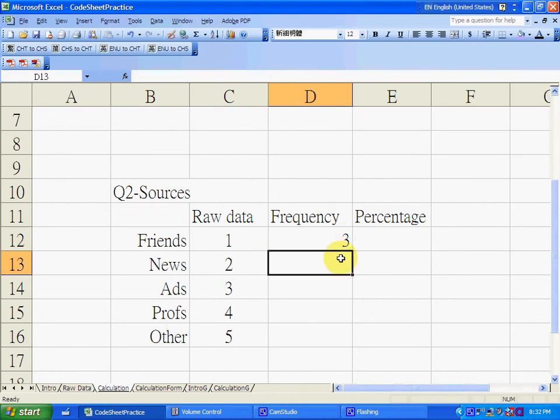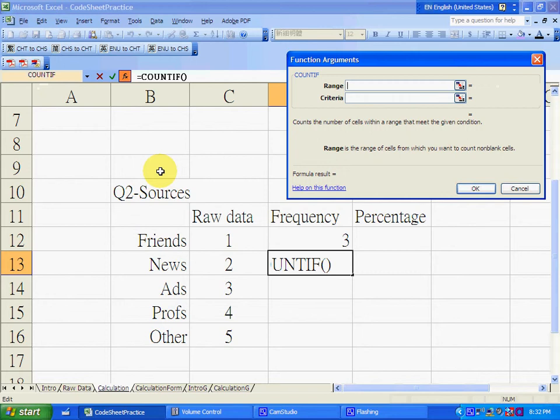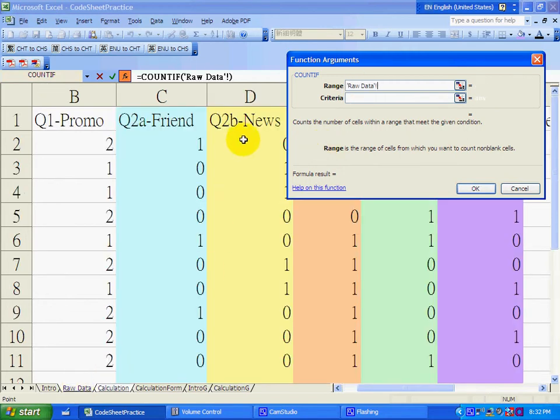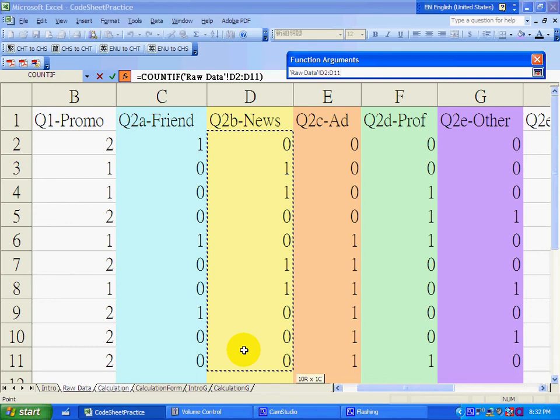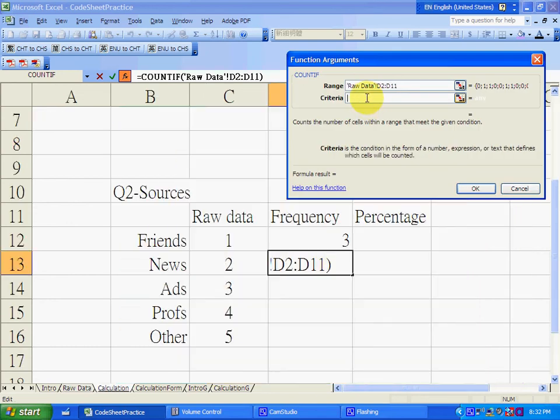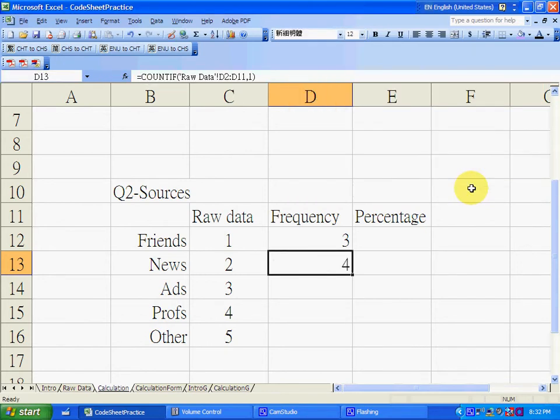Okay, now we're counting news. Have an equal sign here in the function space and see, if we used it once, it's there. So we use COUNTIF again and give the data range first. Go to the raw data sheet and select the range for news and put criteria 1 because I coded it 1 if they checked it. So okay, it returns the respondents who checked news.